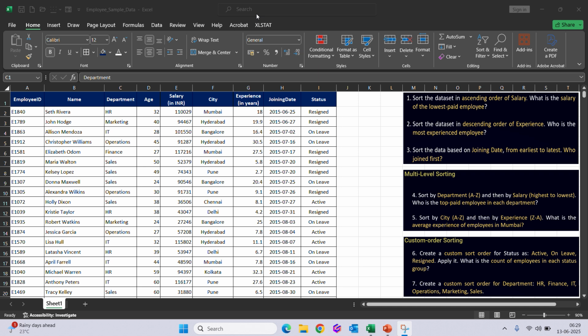experience. What will happen? Let's say all the employees of Mumbai would be listed together, and within the Mumbai people I will be able to sort from lowest experience to highest experience, or highest experience to lowest experience. It might get confusing if we speak more about this, so better we take a case and try to solve it and see.